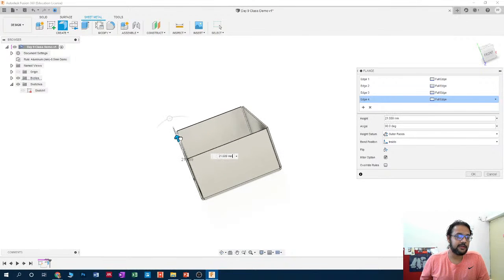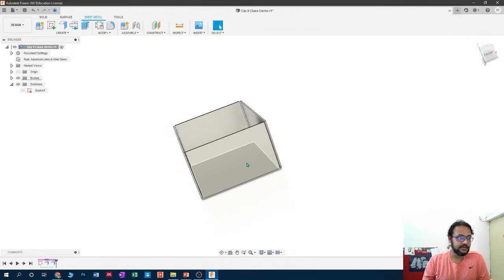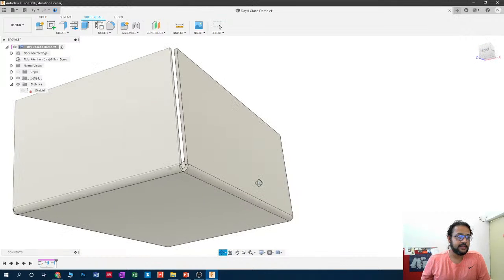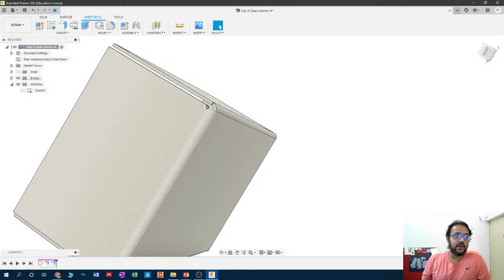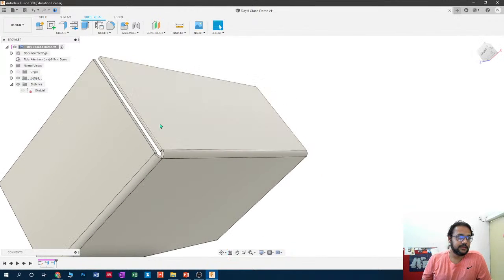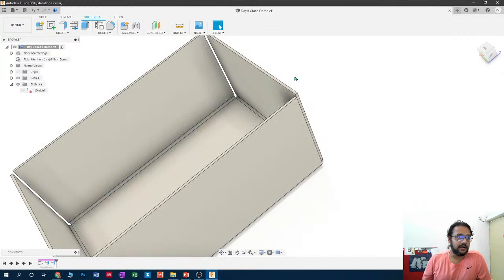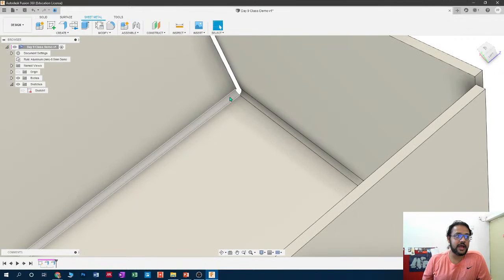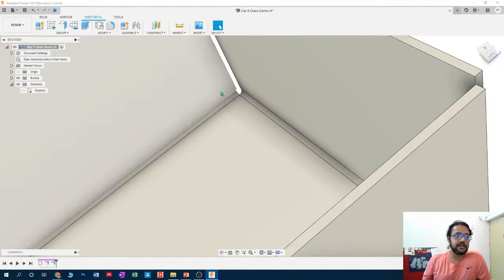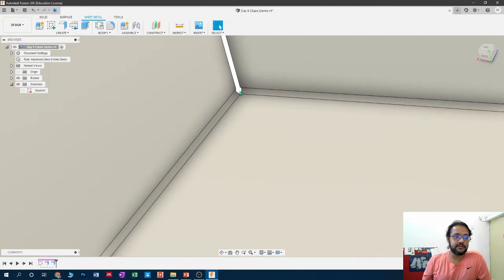See what happened when I pulled it up. Let me just give it a dimension, let's say 25 millimeter, and see what happened. So the software itself understands how sheet metal designs should be made. It gives you a fillet automatically. It will give you a bend radius which you have defined in the rule, and it will cut the design in a manner that is different.